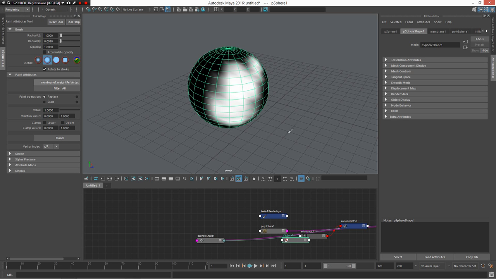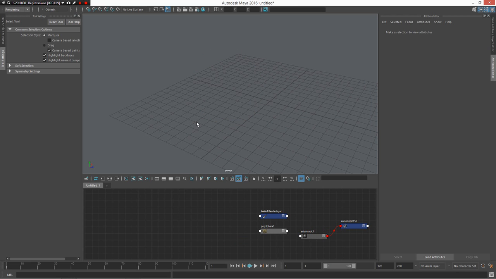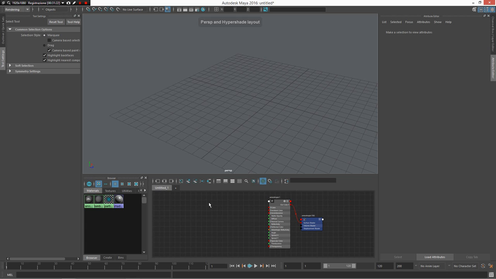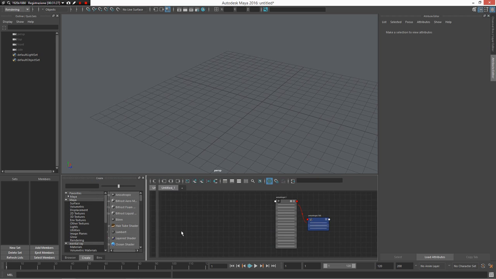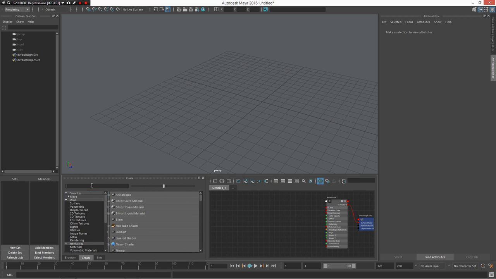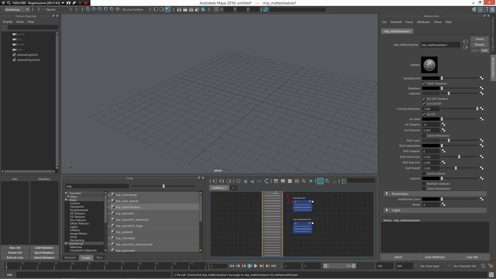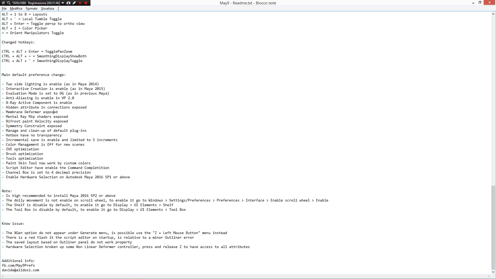Mental ray shaders exposed, this is related to mental ray. I know NVIDIA doesn't want to expose these shaders by default, because these are utility shaders that are present in other tools and loaded when needed, but I think sometimes they can be useful. So now if I search MIP, as you can see, MIP matte shadow is very useful when you want to use image based lighting to illuminate a scene. This can be useful, so I decided to expose it.